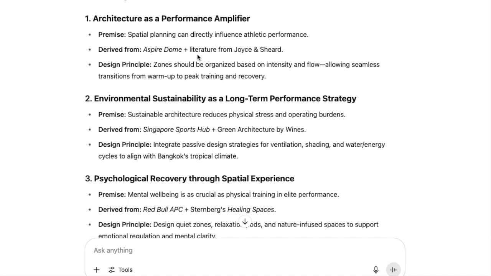Then we read here, and you can see that it is talking about the things that we talked about previously in chapter 2 in the literature review. This is the case study, and this is the literature review from Joyce and Seard that they recommended previously. Environmental sustainability as a long-term performance strategy. And then it gives here a premise: sustainable architecture reduces physical stress and operating burdens, derived from Singapore Sports Hub.